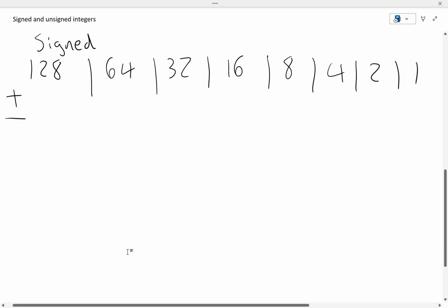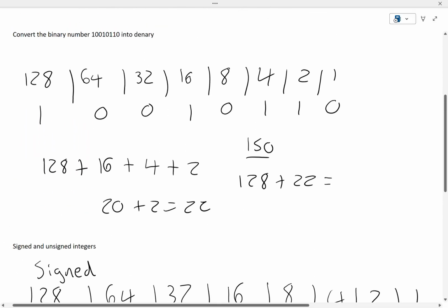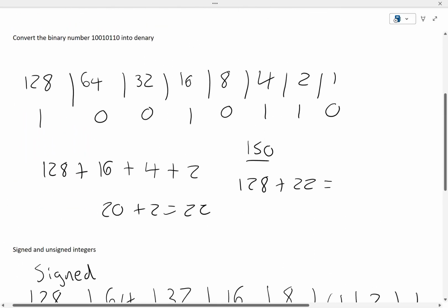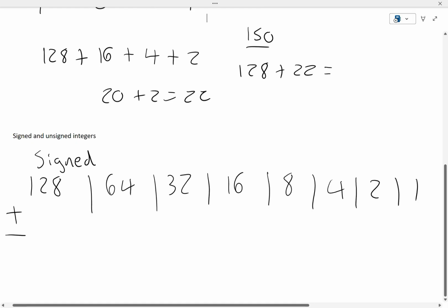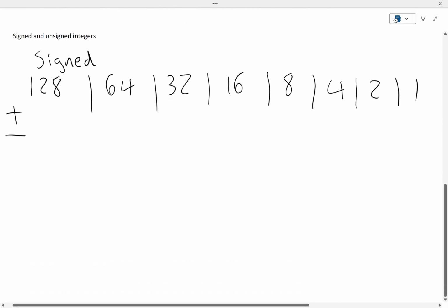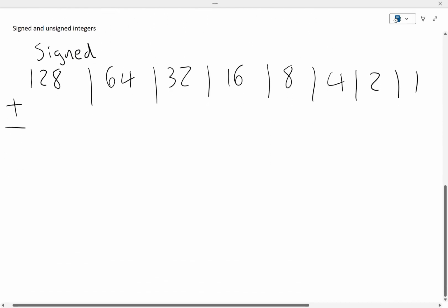Okay, now we're going to be doing signed and unsigned integers. So basically an unsigned integer is the same as what we were doing before. It's just each number represents a specific integer and everything's the same. But for signed integers, this is how we represent positive and negative numbers. Well, it's one way we represent positive and negative numbers with binary.